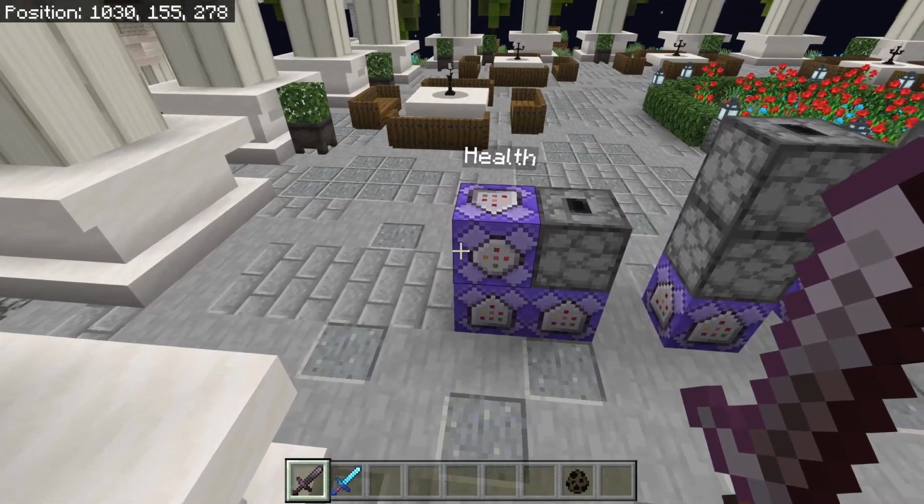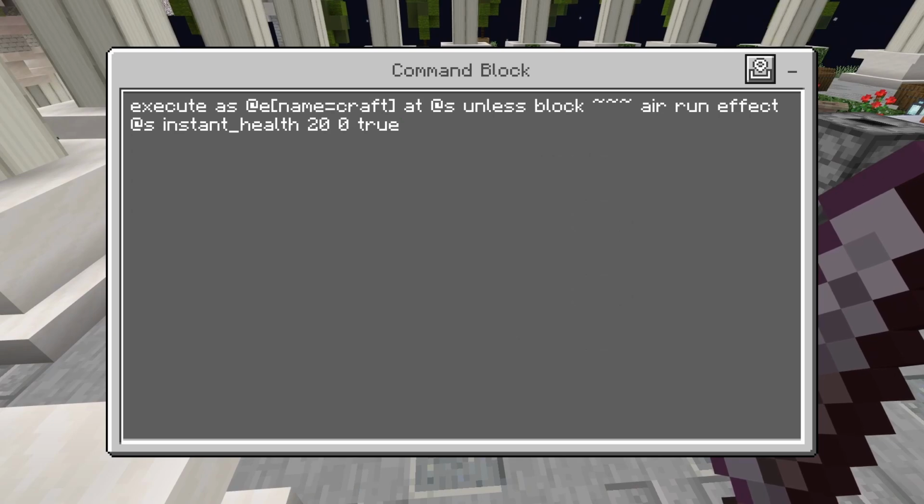So the first 2 are just for the bat itself. The first one's going to be giving the bats instant health all the time, as long as it's not in a block of air. So basically, once it's in the dropper, it's going to be constantly getting instant health. That's just so it's not suffocating, not taking suffocation damage. That's all this is.